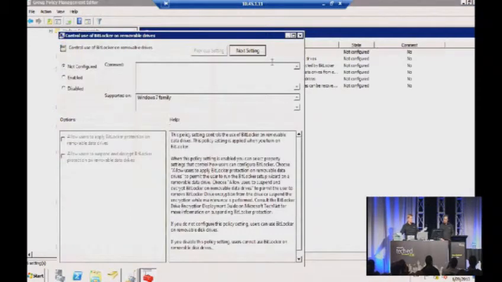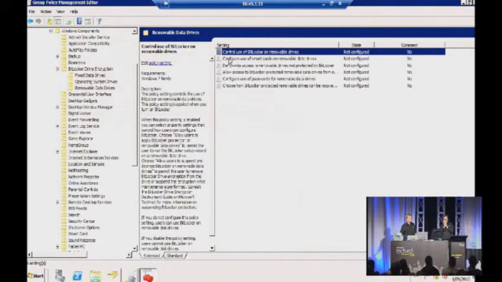Control the use of BitLocker To Go on removable drives. Do you want to enable BitLocker or do you want to disable BitLocker? You might want to disable BitLocker if you don't want the hassle of some users going off and encrypting a drive, forgetting the password, and wanting the information back off that file, and you say, well, sorry, I don't have the recovery key information for that. So you can disable BitLocker. We're not going to do that.